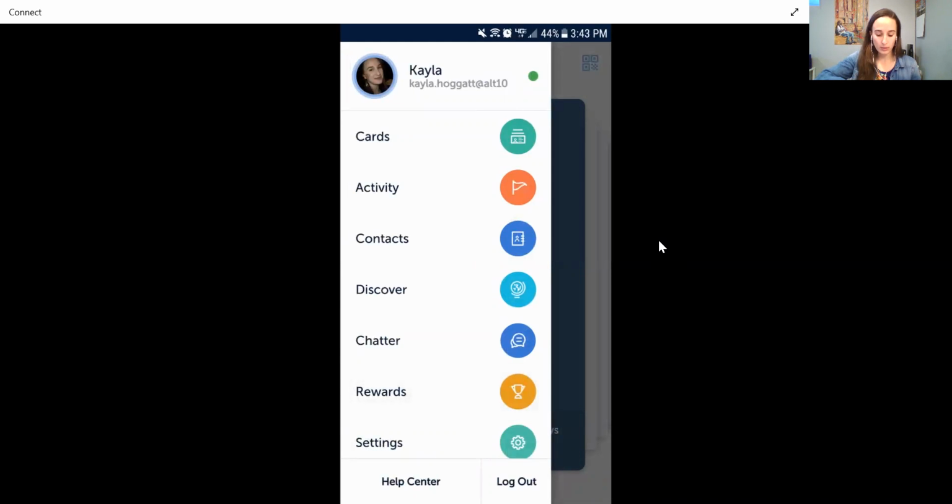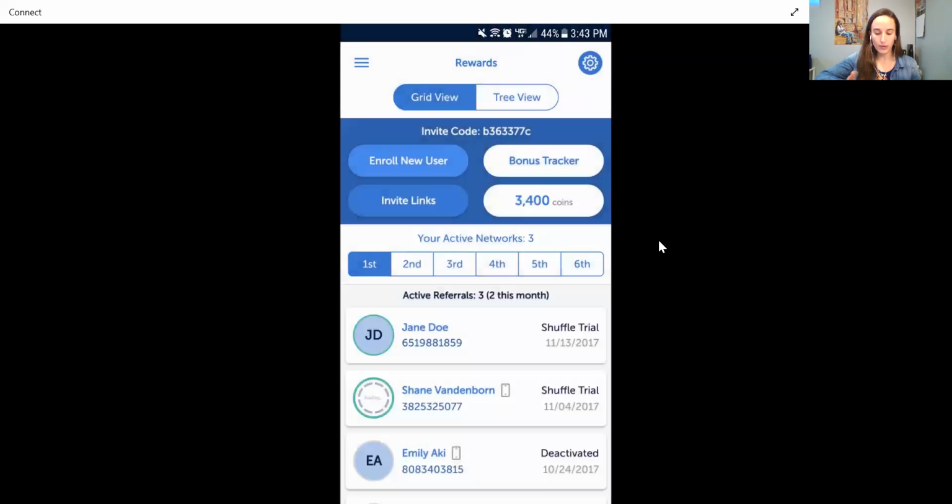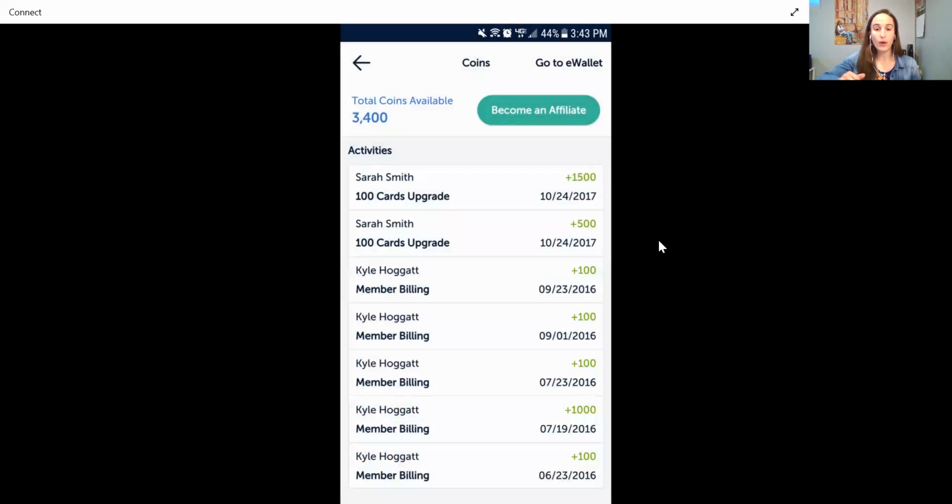And in your rewards, you'll be able to see all of your referrals, things like that. And up in the top, you'll see your coin count. So for this example, there's 3,400 coins. Tap on your coin count. And when you do tap on that coin count, then you'll be able to see all of the times that you've earned coins that have led to your total coin count available.